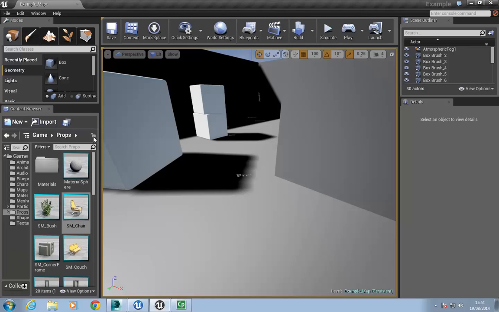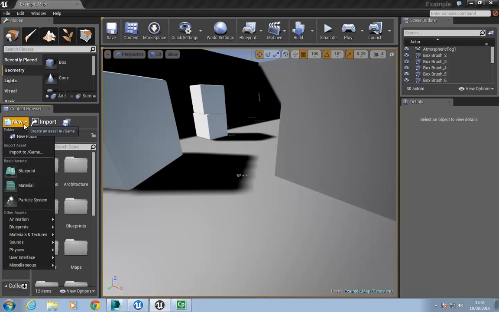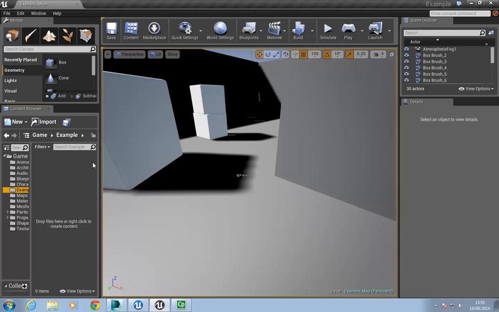Before we click on anything, we don't actually want it to drop into this props folder because we have an object selected. By default it will try and drop the folder into there. So we actually just want to drop it straight into the game folder. And we're going to go ahead and click new folder, and we are going to call it example. And you'll notice that now underneath the game folder we have our example folder. It's got nothing else in there, and we can actually use this as our level folder.